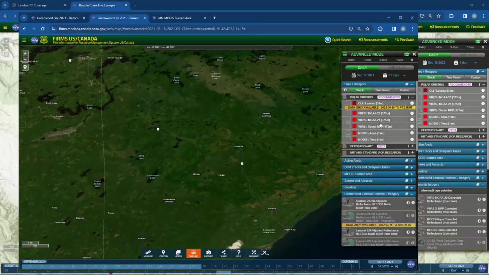And if we looked at the cumulative fire detections that we have for the Greenwood fire, this is from the 17th of September, looking back over the past month. This is all those detections. It covers pretty much the whole time of burning of that fire.